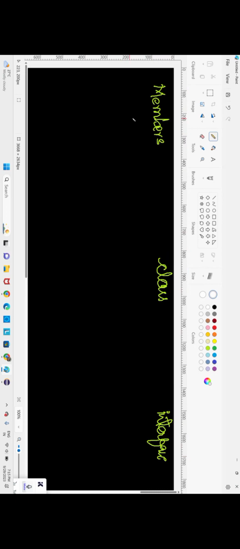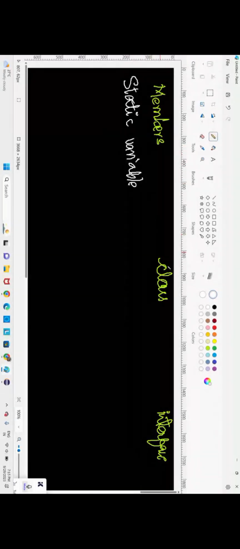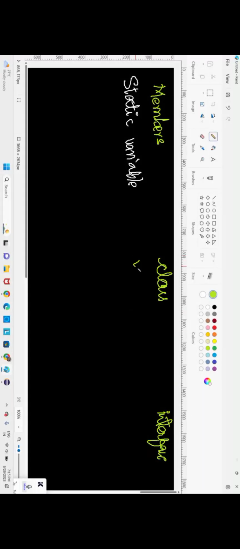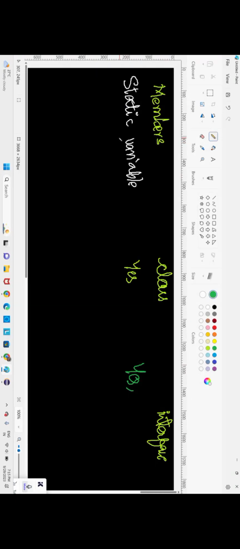So the first member we take is the static variable. Static variable you can write in a class. Yes, you can write it in a class. But in an interface, can you write it? Yes, it is possible. In an interface also, you can write a static variable, but that static variable which you are taking in an interface should be only a final static variable.